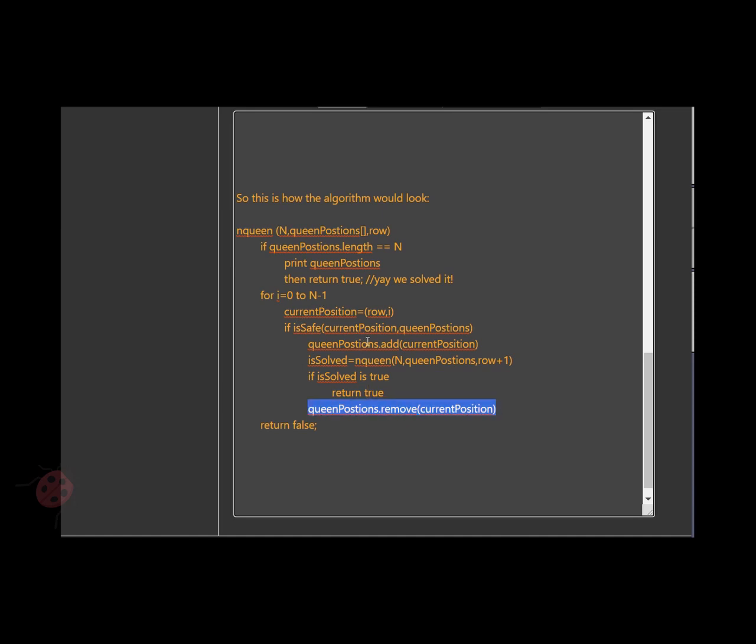Otherwise, we remove the current position and we continue to the next column. So this step indicates our backtracking. That is, we are removing the current position and we are looking for another position where we find a safe spot. And finally, if this iteration couldn't find any safe spot, then it will return false, which will be handled accordingly by one of the parent calls.